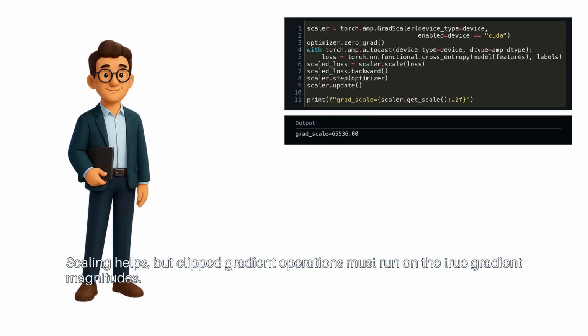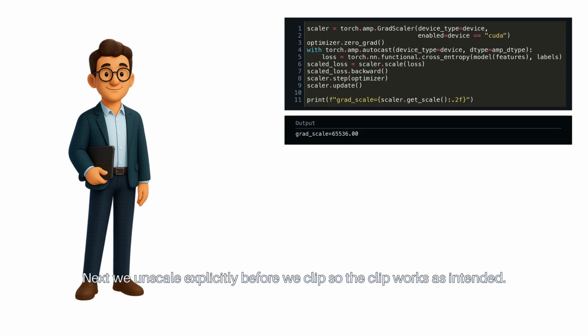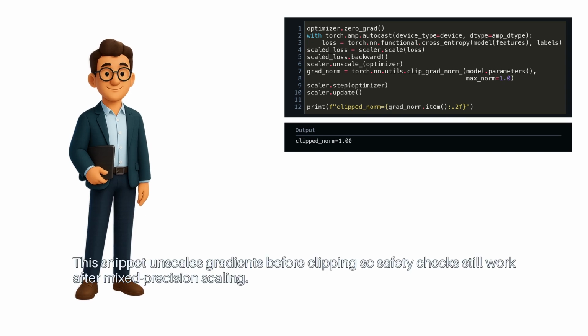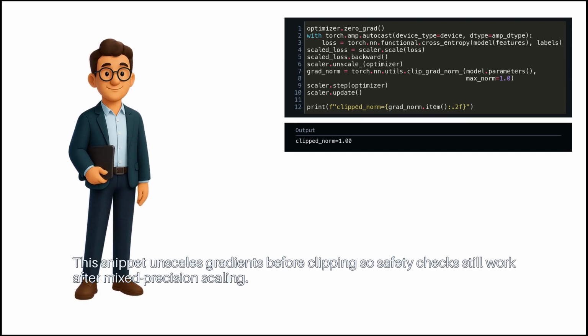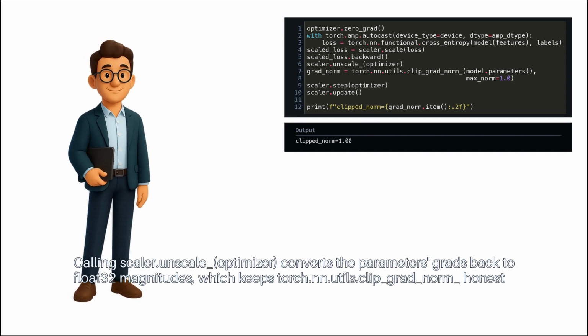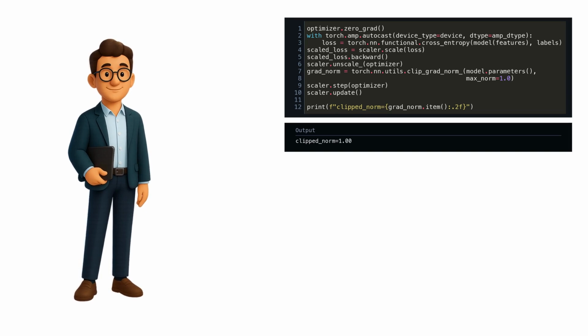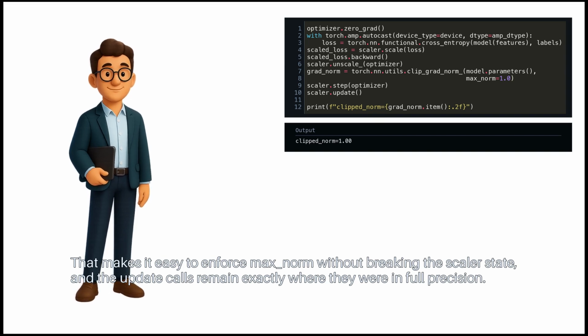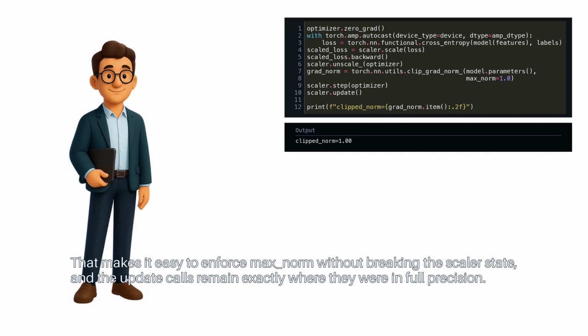Scaling helps, but clipped gradient operations must run on the true gradient magnitudes. Next, we unscale explicitly before we clip, so the clip works as intended. This snippet unscales gradients before clipping, so safety checks still work after mixed precision scaling. Calling scaler.unscale(optimizer) converts the parameters' grads back to float32 magnitudes, which keeps clip_grad_norm_ working on the real norm. That makes it easy to enforce max norm without breaking the scaler state. And the update calls remain exactly where they were in full precision.